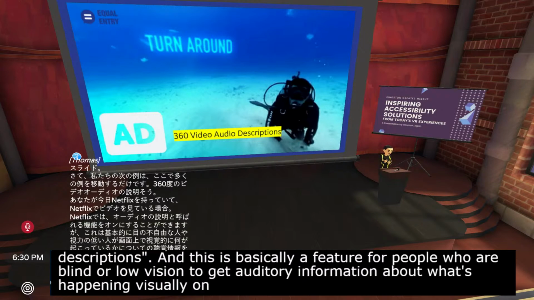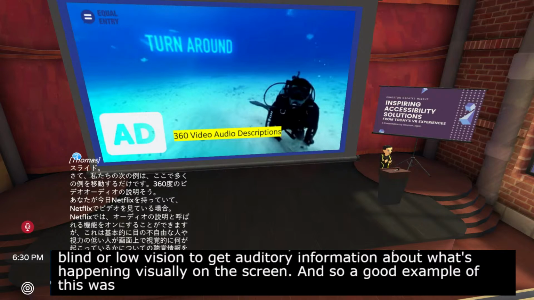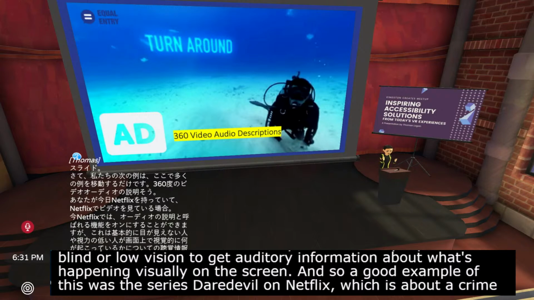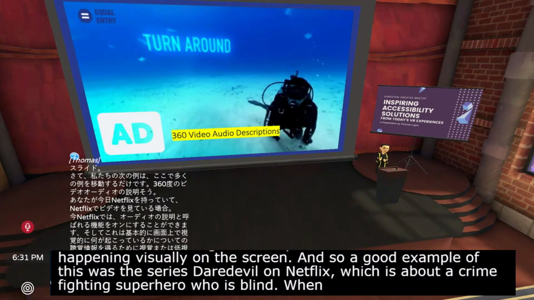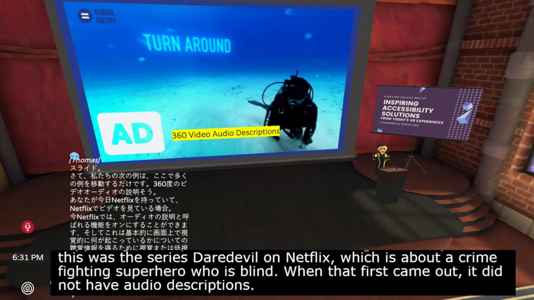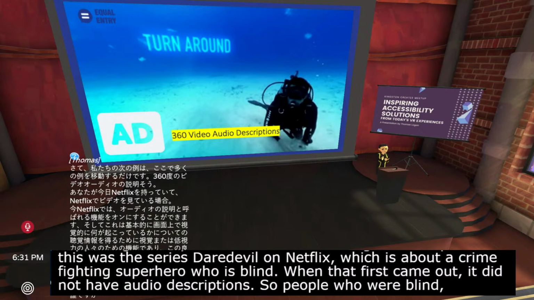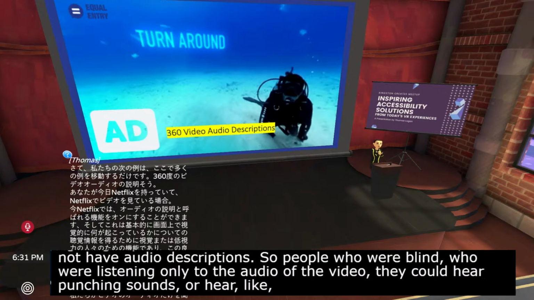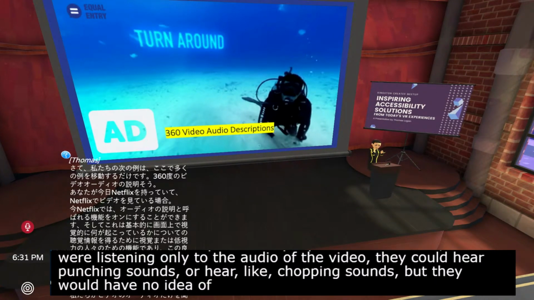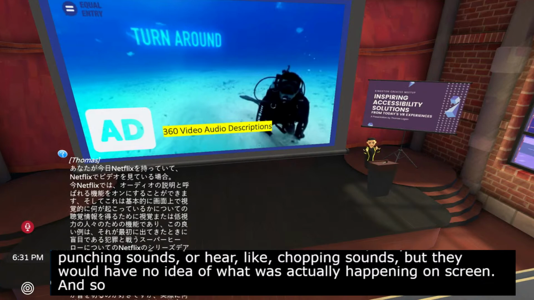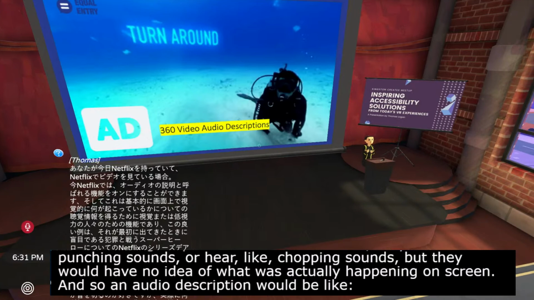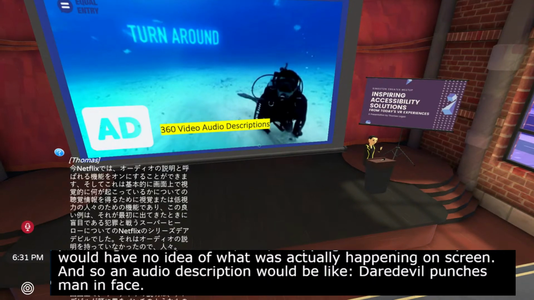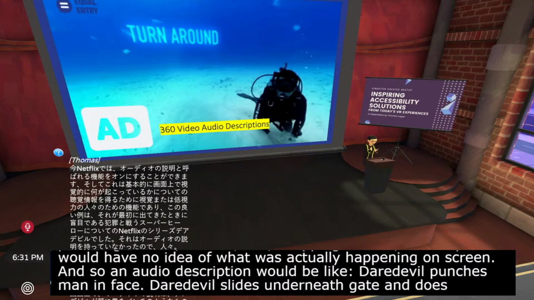A good example of this was the series Daredevil on Netflix, which is about a crime-fighting superhero who is blind. When that first came out, it did not have audio descriptions. So people who were blind, listening only to the audio of the video, could hear punching sounds or chopping sounds, but had no idea what was actually happening on screen. An audio description would be like: Daredevil punches man in face, Daredevil slides underneath gate and does cartwheel into another action sequence.